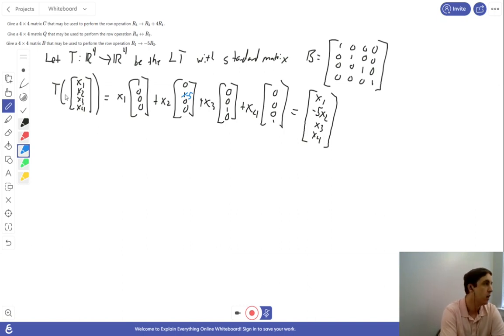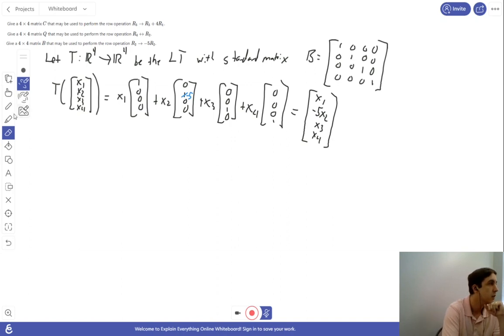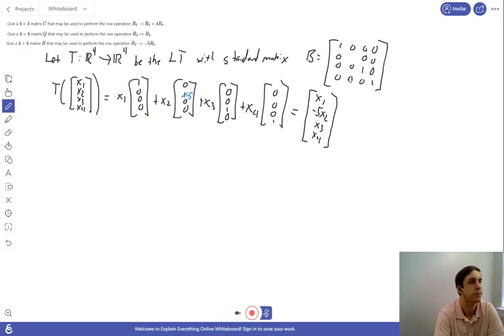So to fix this, we need to go back to our standard matrix and make the second column look like this column now. We only changed one component there. So we'll go ahead and fix this second column. So we should have 0, -5, 0, 0. And now this matrix B will correspond to our linear transformation that sends row 2 to -5 times row 2.